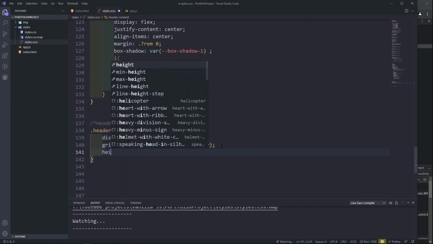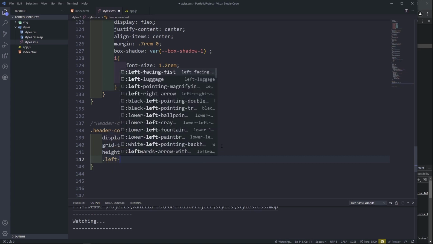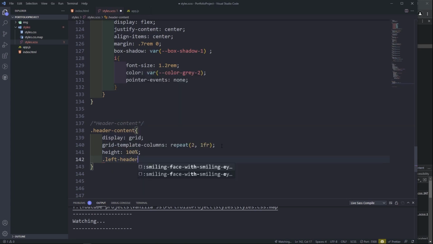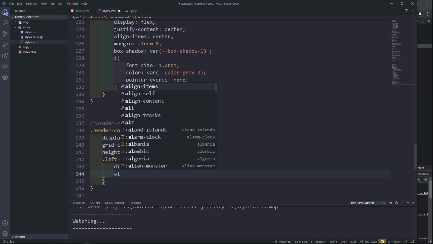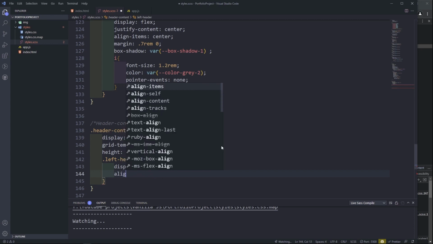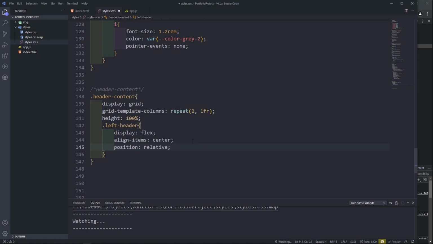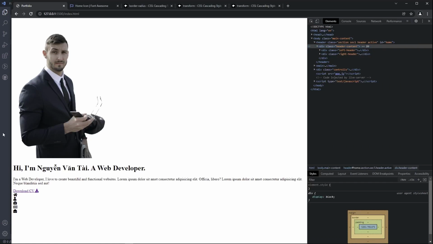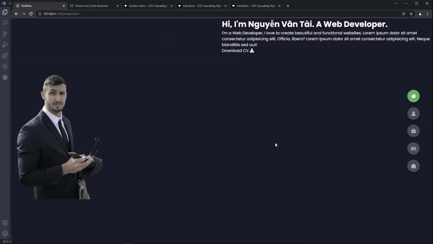And then the height is going to be 100%. We have the height, and then we're going to target the left header. For that, display flex, align items to center. Okay, and then position is going to be relative, because we want to position absolute a shape that's going to be behind our image. So when I save this, it's going to have a shape behind it. That's why we're doing the position relative on the parent container.